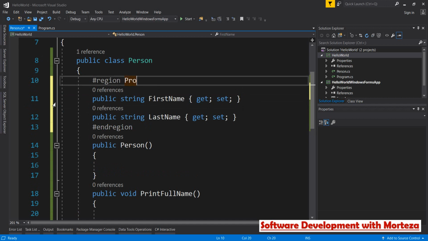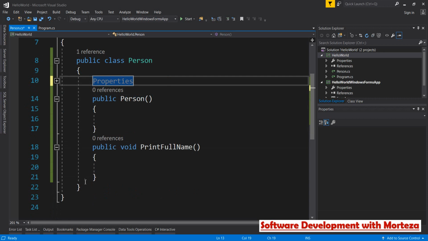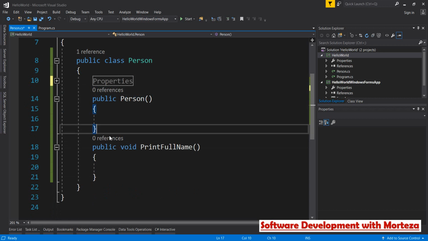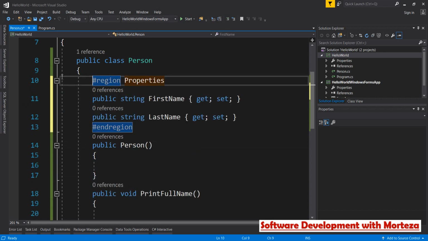So let me do it with my shortcut key, Control K, Control S, and then region. I'm gonna choose a name for my region, and then here it is. I mean, you can very easily group the members of your class using a region.